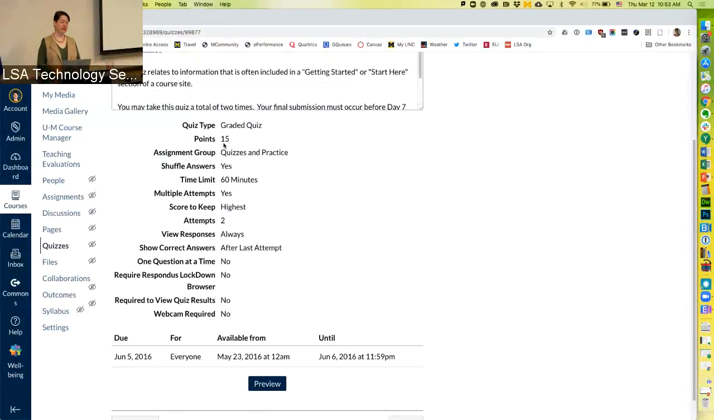Quizzes also, and you can see down here in the settings, some of the access control features. So things like, do you want to shuffle answers or not, so that different students get the questions in different order. Is there a time limit? You can set a time limit.